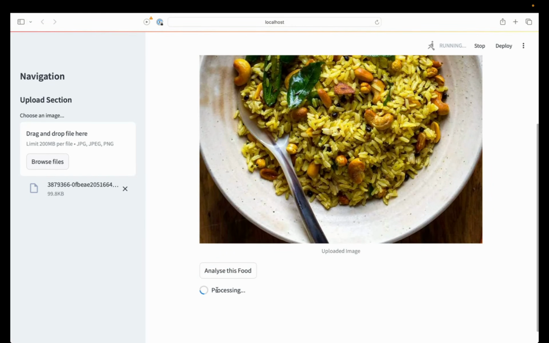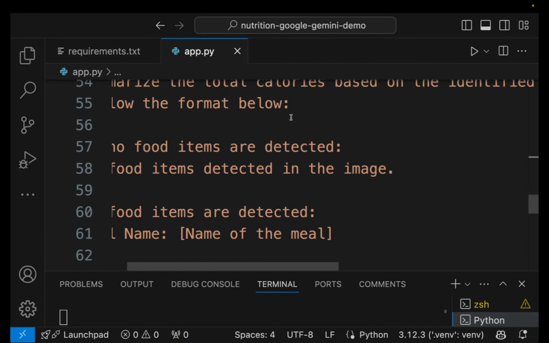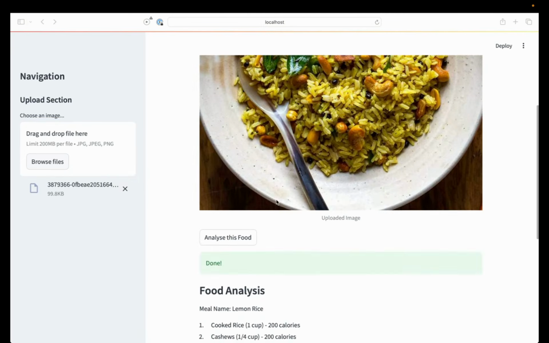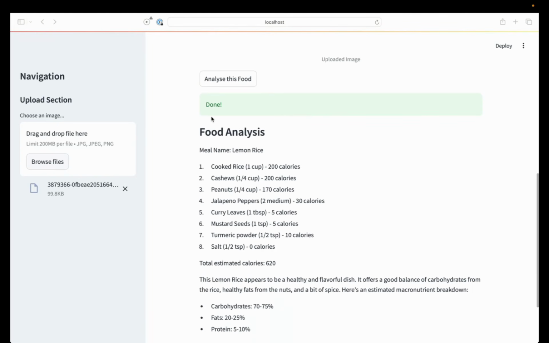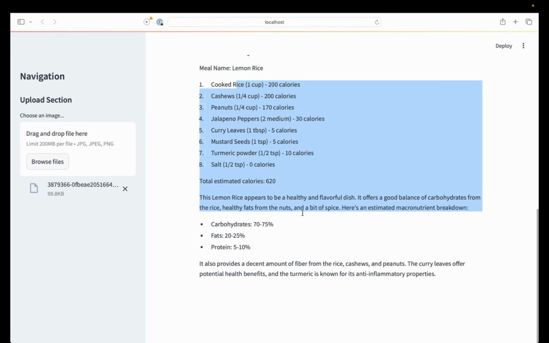It's saying processing. That's the spinner we just coded. This is the spinner code that we wrote, saying, hey, once you press this, I should see a st.spinner processing. That's what is happening. And now it says done. Meal name is lemon rice, cooked rice, and all of that, and says 620 calories. So with this, now your nutrition monitor is ready, right? So this thing is ready.